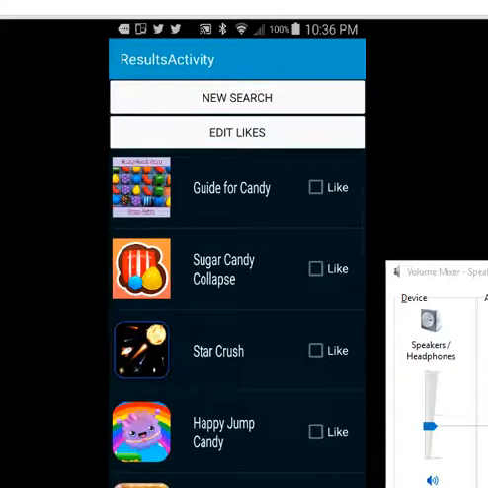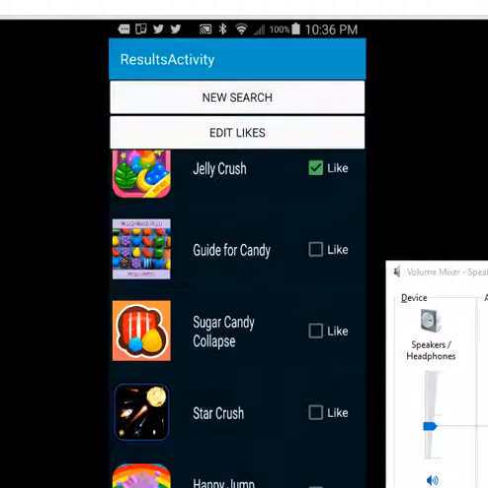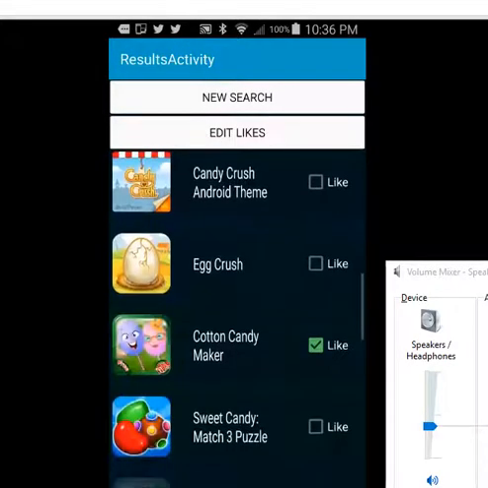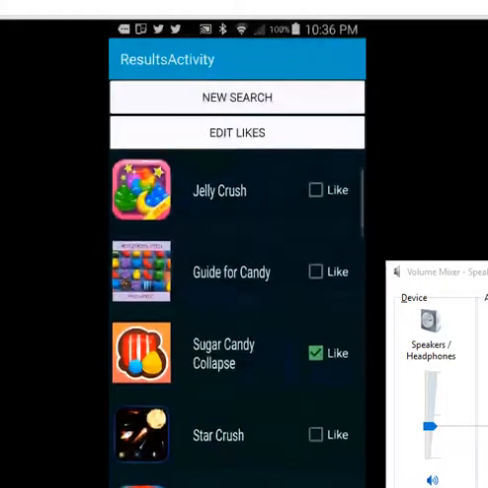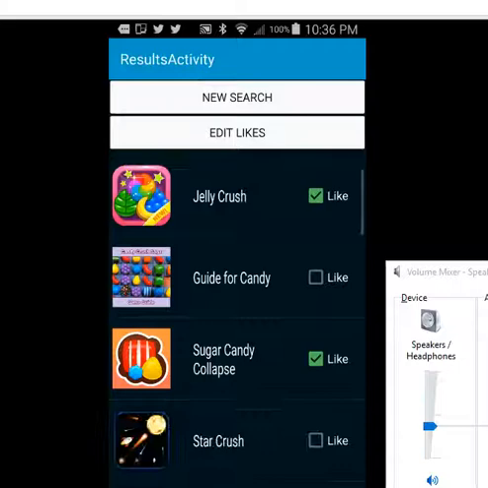Now there is a bug that we've noticed where every 10th one also gets checked, but it's a fake check. It's not actually checked. So Cotton Candy Maker won't show up in my likes list. That bug probably wouldn't be too hard to fix, but we just noticed it during user testing, and for now we're just ignoring it. So I'm going to say I like Jelly Crush. Not really Sugar Candy Collapse, but I'll say I like Star Crush as well.